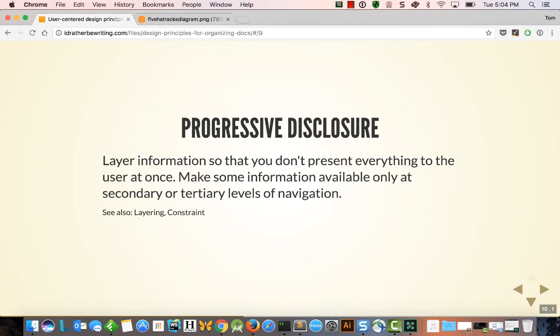Just to give some more information on this, this is the idea that you don't want to overwhelm a user, right? You've got maybe hundreds of topics, but if you presented all those topics to the user in one giant navigation tree, it's paralyzing. A user doesn't need to know all that up front.